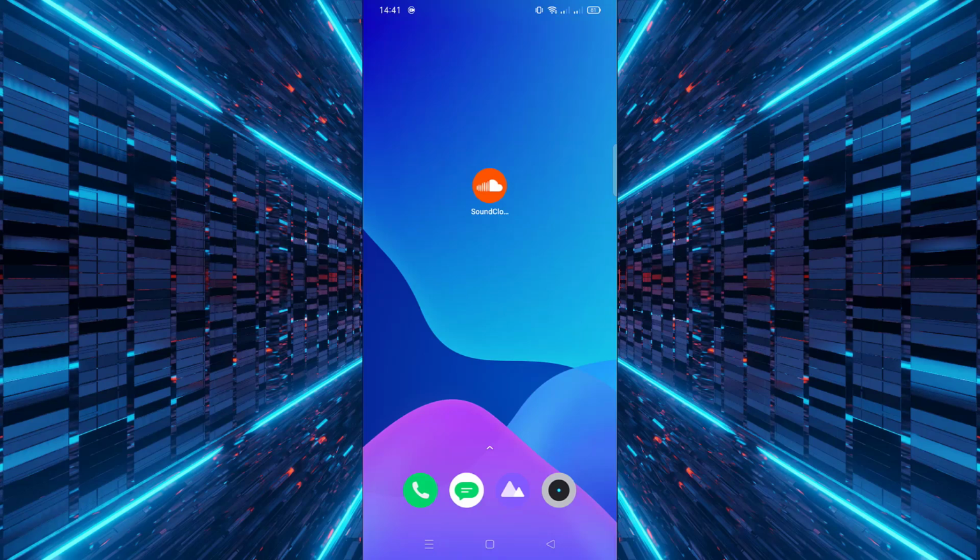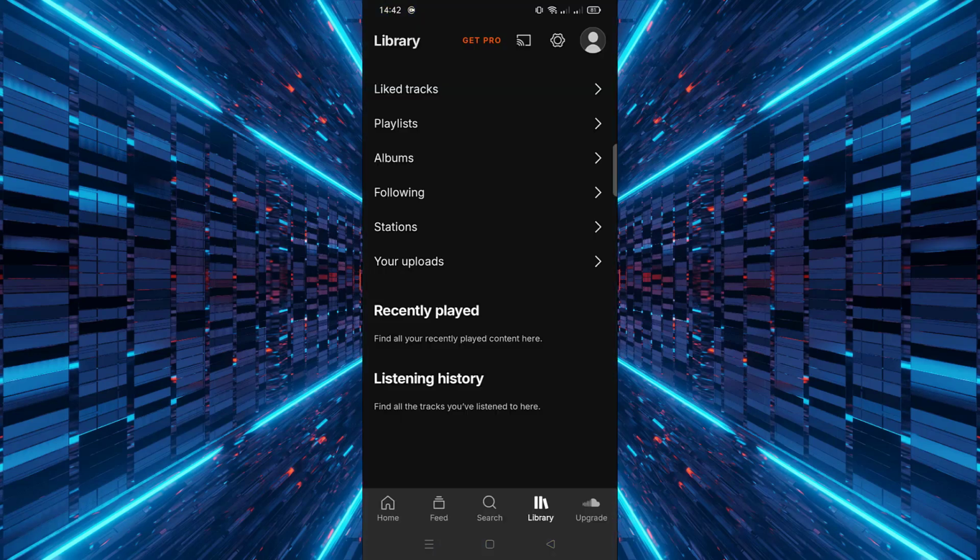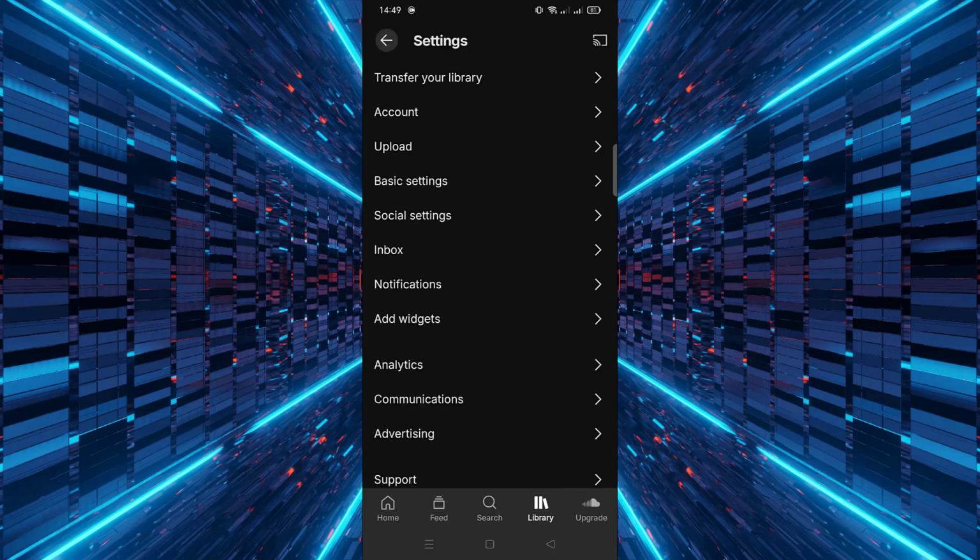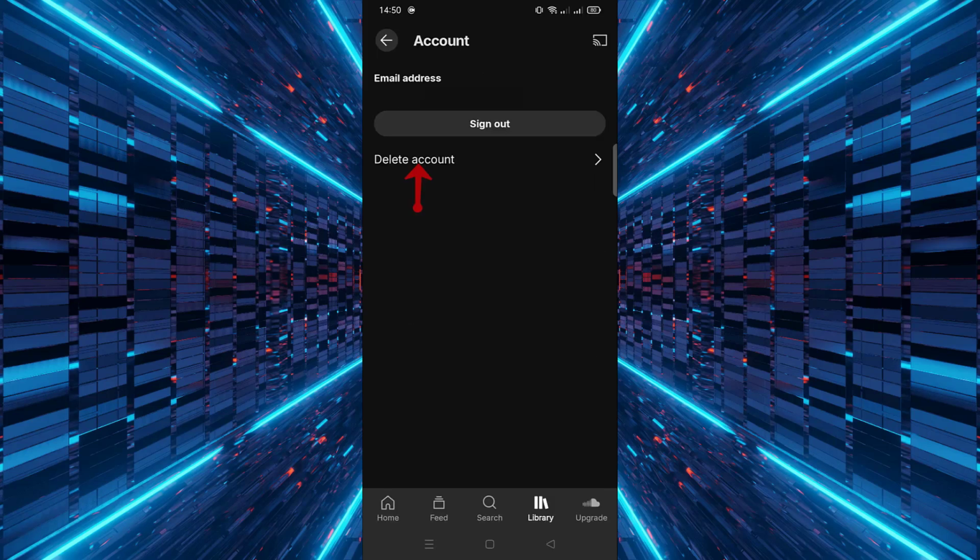Open the SoundCloud app on your Android device. At the bottom of the screen, tap on Library. Next, look at the top right corner and tap the Settings icon. In the Settings menu, scroll down and tap on the Account option. Inside the Account section, tap on Delete Account.